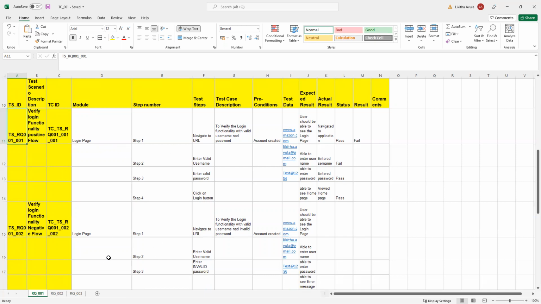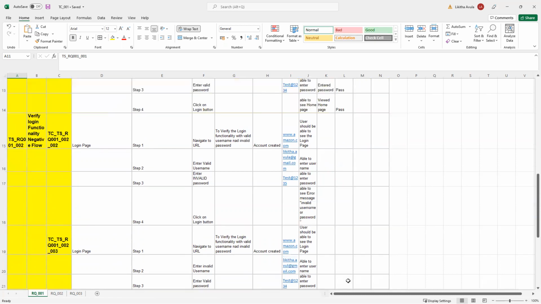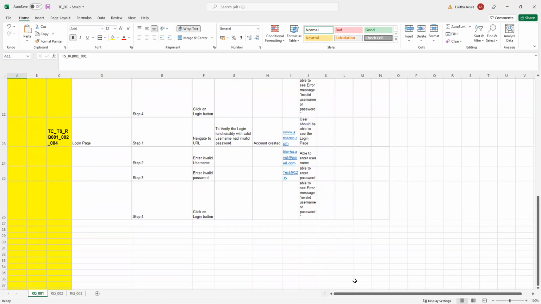Write the page. Module name will be search functionality, and then the test steps, the expected and actual result, and the status passed or failed. We will review that one, so that you guys will also be aware of how to write the test cases.